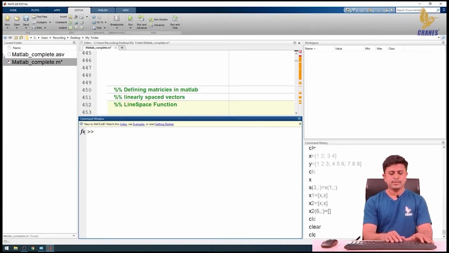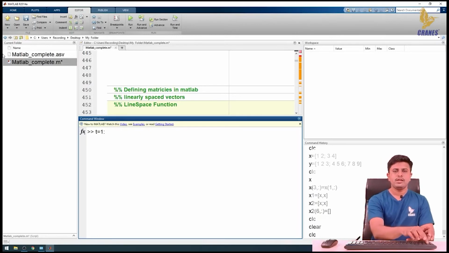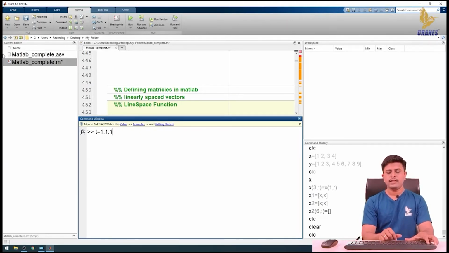Okay, so see I'm going to create a linearly spaced vector. For that I will use some variable t here, t equals 1. I want to create a vector having values between 1 to 10 with a spacing of 1, or with the steps of 1. So first I need to use the starting index, the colon operator, and the steps value. I want the steps of 1, and then colon, and then I will specify the ending value. I want to generate a vector between 1 and 10 with a gap of 1, interval of 1. Okay, let me see what we are getting.